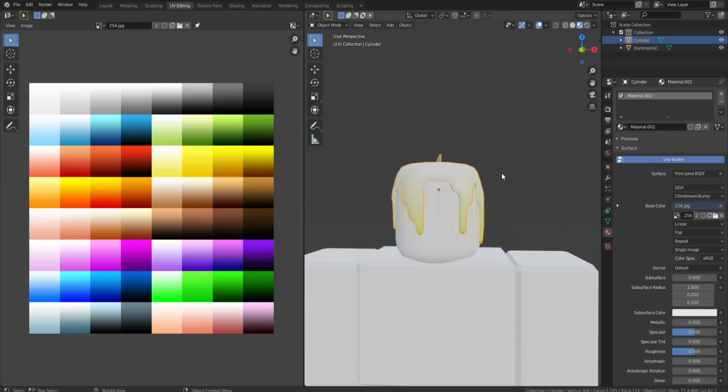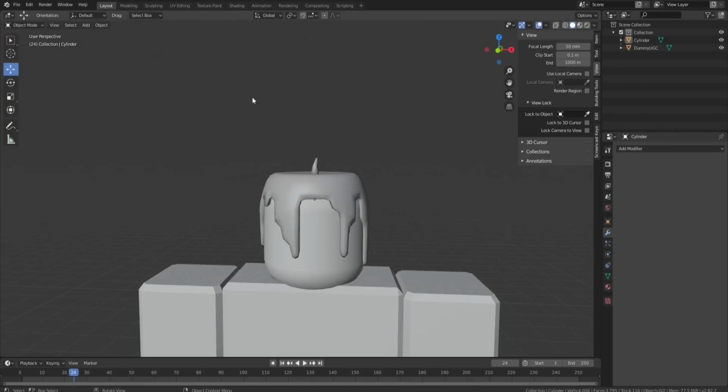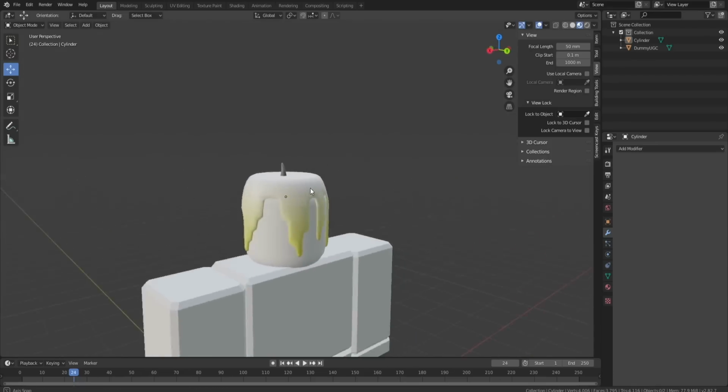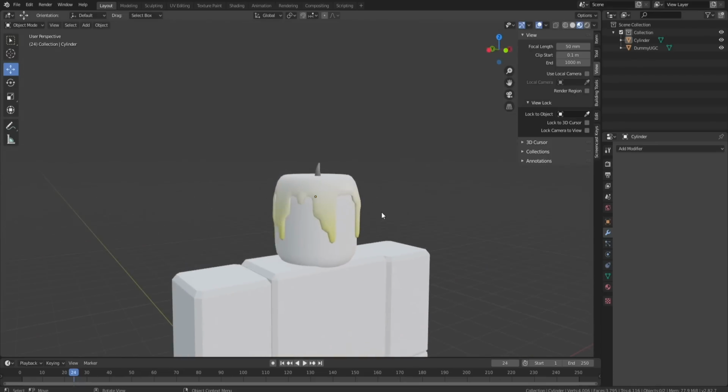Okay, so here's what it is, guys. The candle coming to a catalog near you, okay? I don't know what the cheapest price for a hat I can set it to is, but whatever that is, that's what I'll set it to.